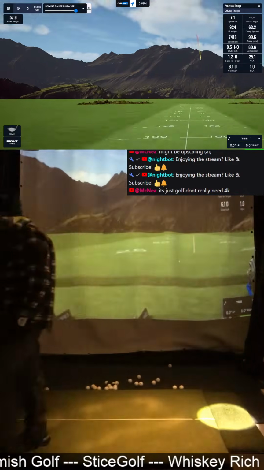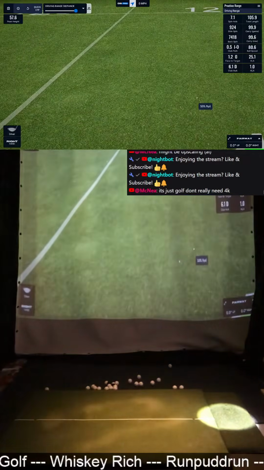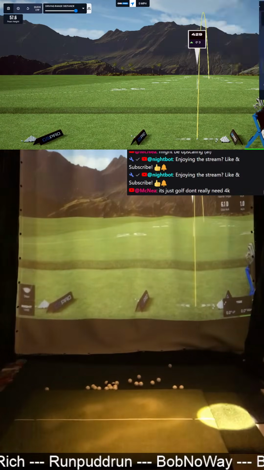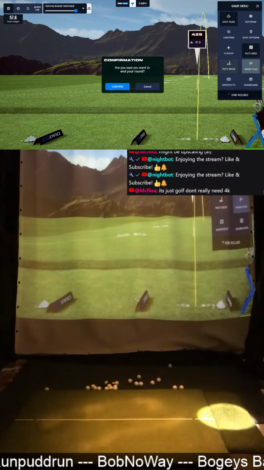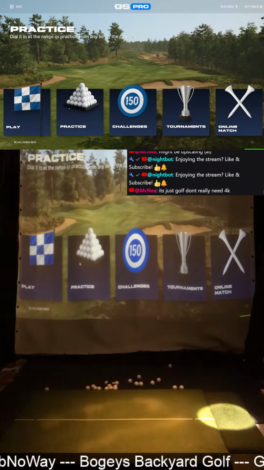over to the menu tab. Apparently there's a leaderboard now, or in the tournament tab rather. Apparently that will look different. So this is different up here too, that little toggle. End round, confirm. Let's just click on these quick to see what these look like.